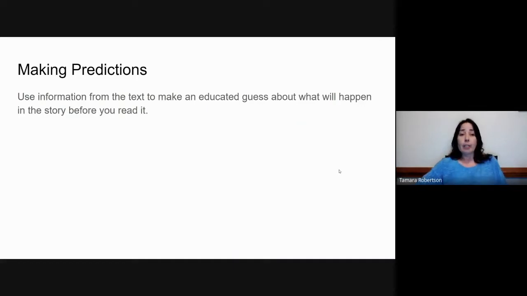When you make a prediction, you use the information from the text to make an educated guess about what's going to happen in the story before you read it. So we take those text features, we preview them, we think about what they're telling us, and then we're going to make a prediction about what the text is going to be about. Is it okay if my prediction isn't right? It is, because if I make a prediction and I start reading it, I can revise that prediction. We're just making a guess what we think it's going to be about, or what we think is going to happen next. What do we think we're going to learn? It's just an educated guess.